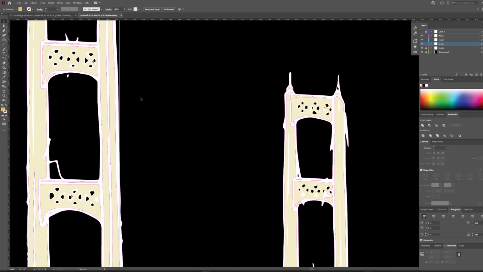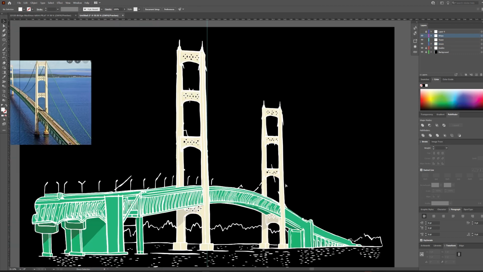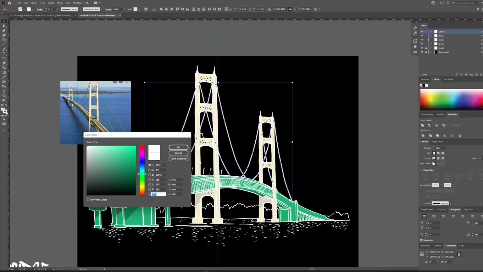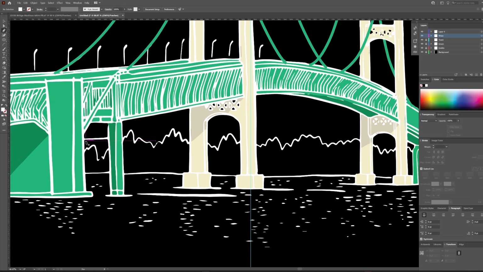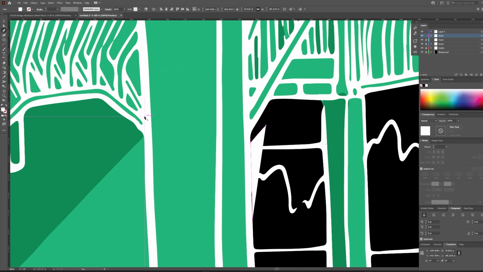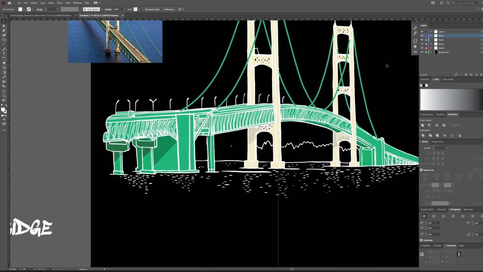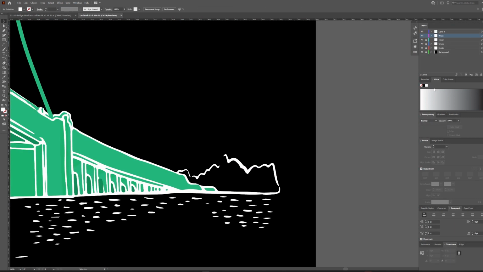Let's delete these. Now I'm making the cables green to match the bridge. I am further simplifying the design by removing these white lines. I am using the divide in the Pathfinder toolbar to split and delete these lines that are joined together. You can also do this with a mask.